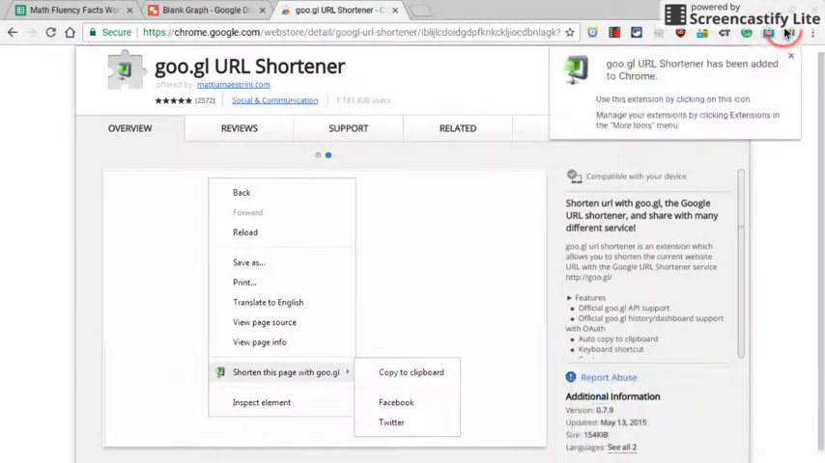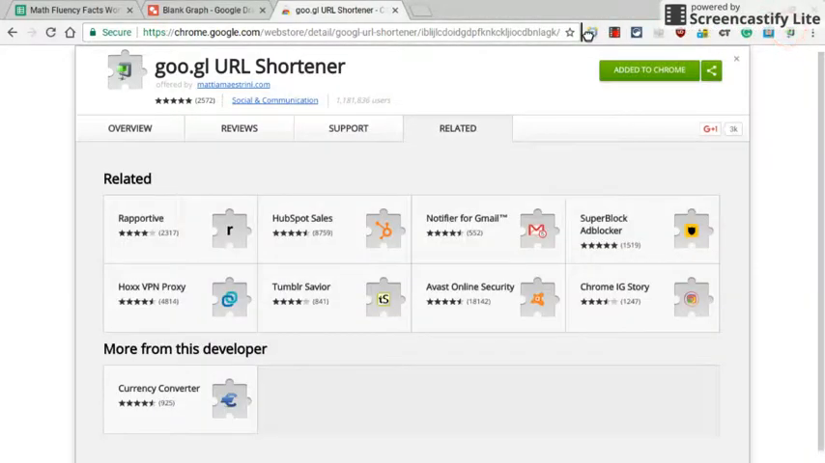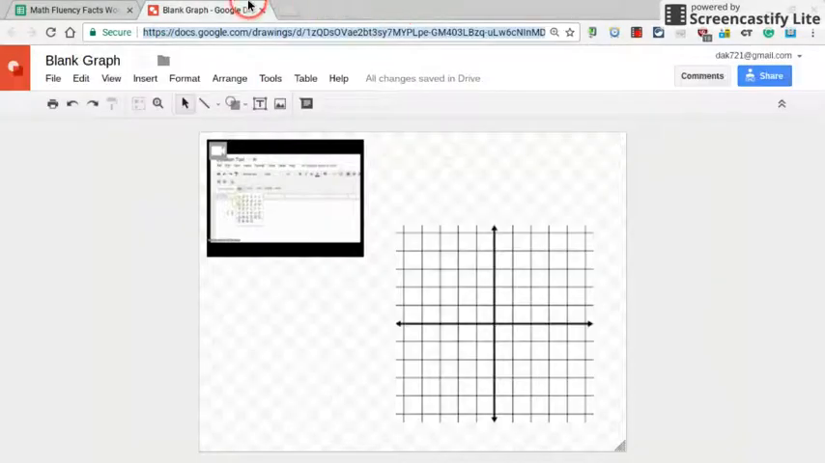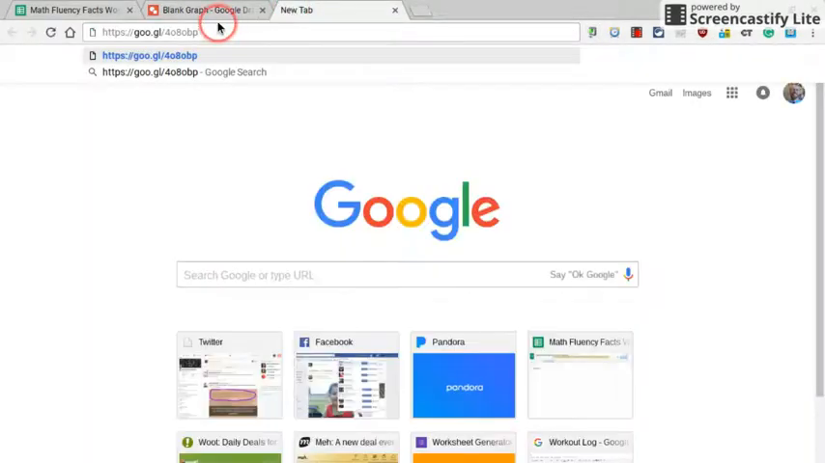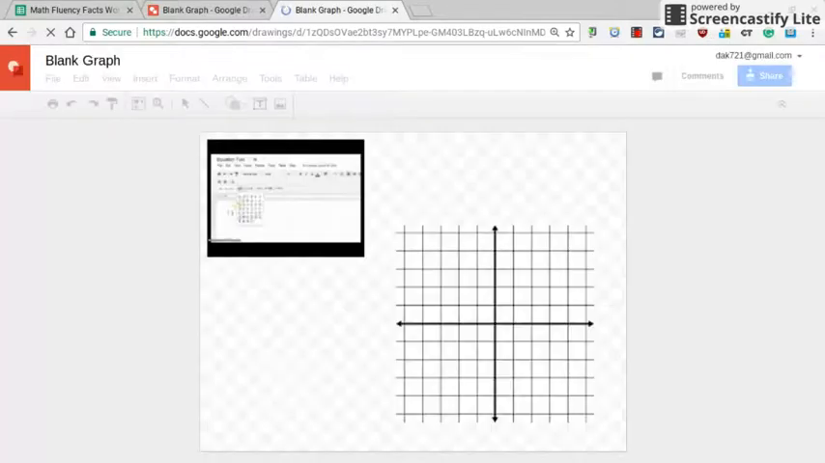I'm going to drag this extension all the way over to the left here. Basically, whatever web page you're looking at, if you click on this extension, it will shorten it for you. Not only that, but it will put it in your clipboard. So if I open up a new tab, I don't actually have to hit copy here. If I hit paste, Control V, you'll see that same exact shortened URL.